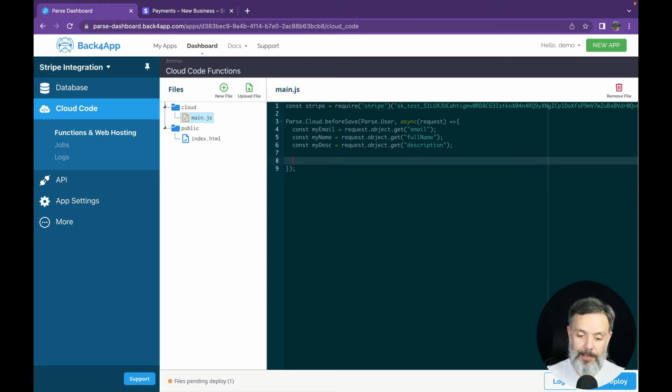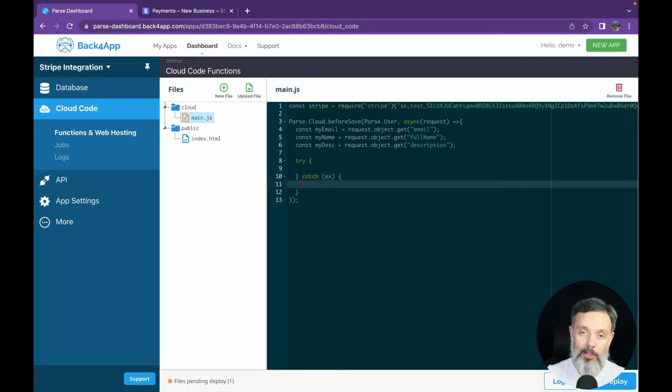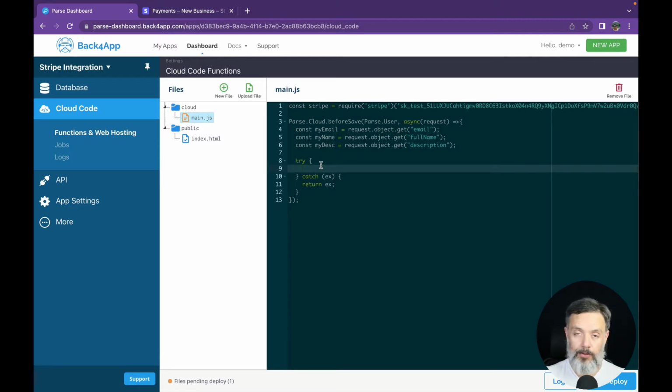And now I'll create in here a try-catch block because I want this code to fully execute or not execute at all. So try and catch exception. If it runs into the catch block, all I want to do is to return the exception. And in here in the try block, we're going to try to create the Stripe customer, and if it succeeds, set the Stripe ID in Backfrap.